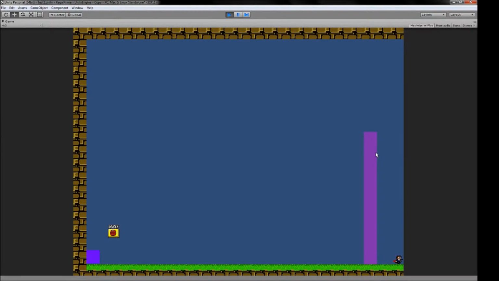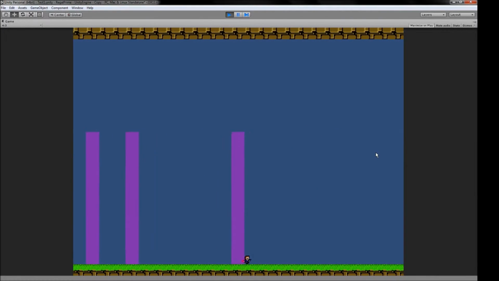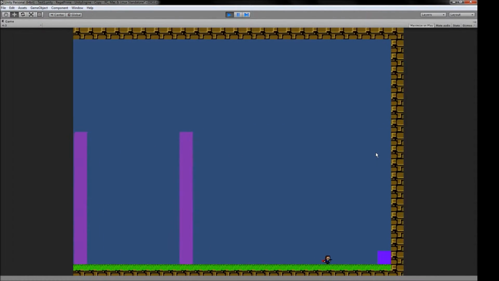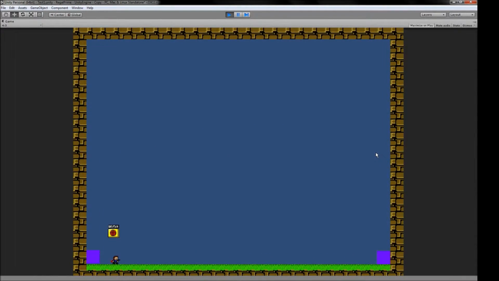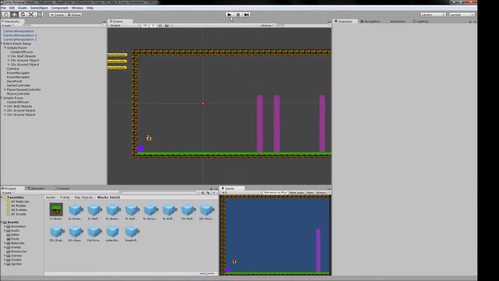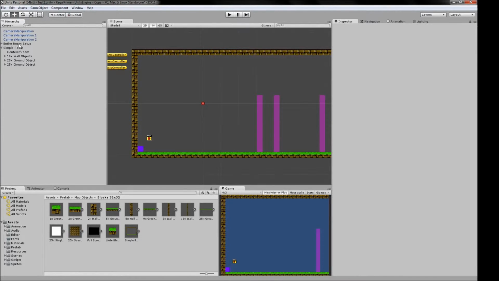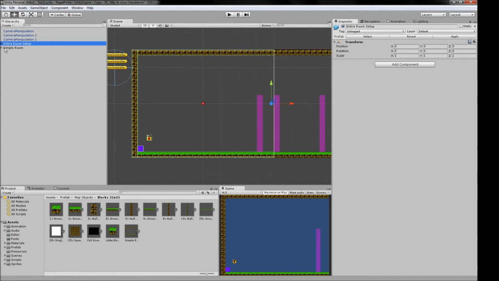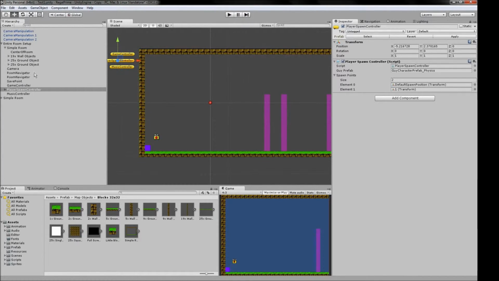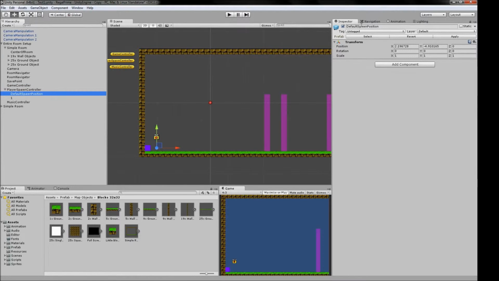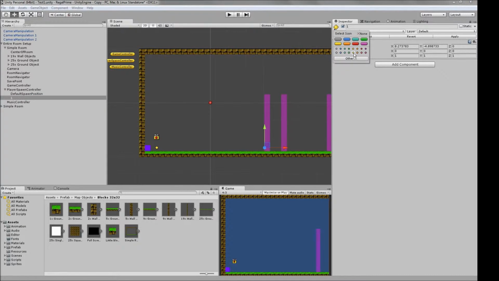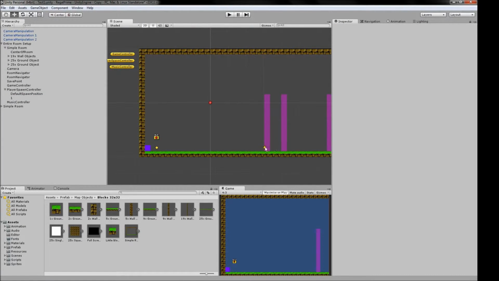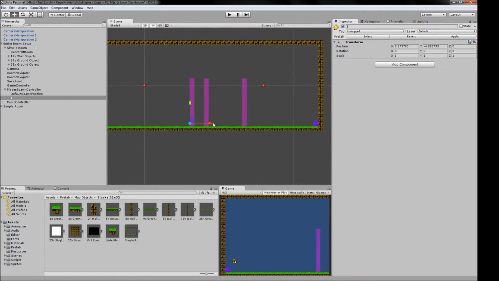Now we have another problem, is that when we go on this screen, oops, let's fix that first. Since we have our default room, it has a spawn controller. The character spawns at this position here, and he will come back in at this position here. What we want to do is we want him to come in over here.